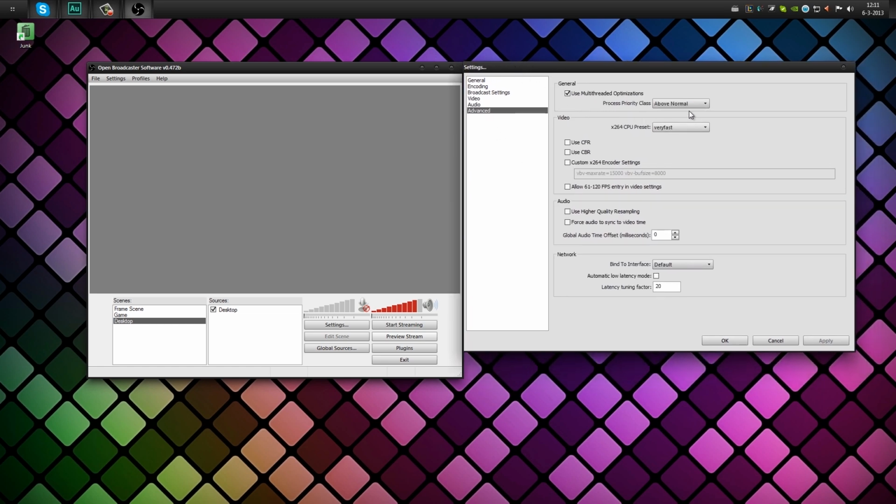Also, this is quite important. If you have a quad-core CPU or a dual-core, but most probably you want to have a quad-core CPU, use multi-threaded optimizations. Take this box here and set priority class between normal and above normal. High doesn't improve anything at all. Just choose one of these. Then, this is the encoder, the x264 encoder.